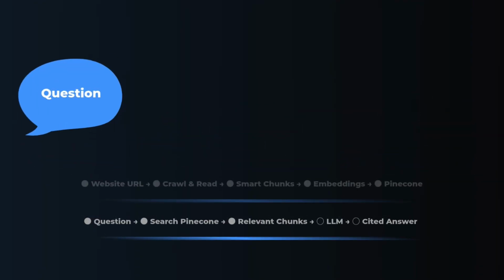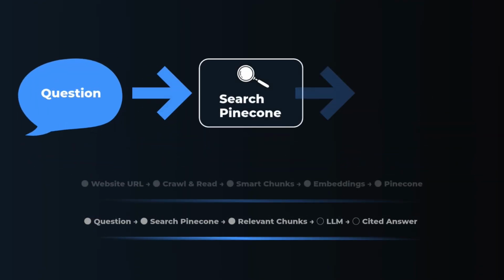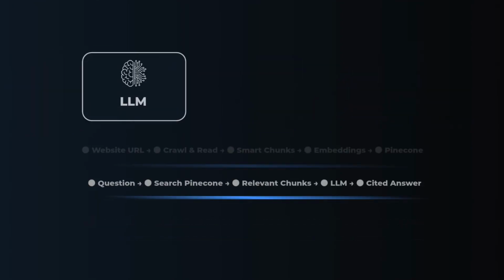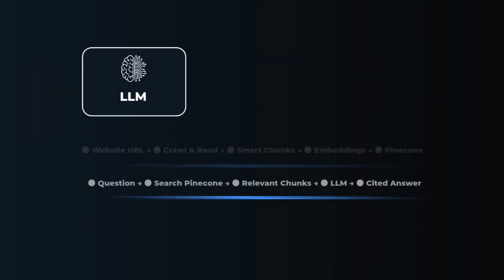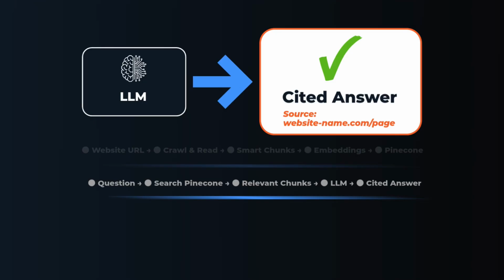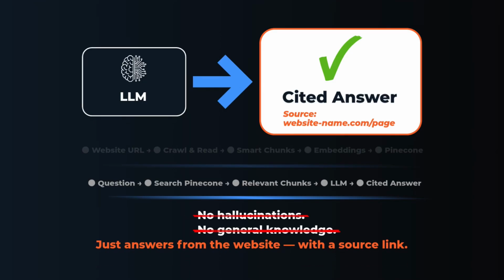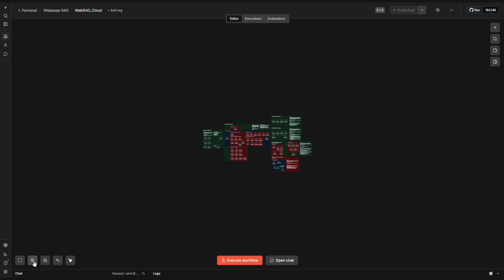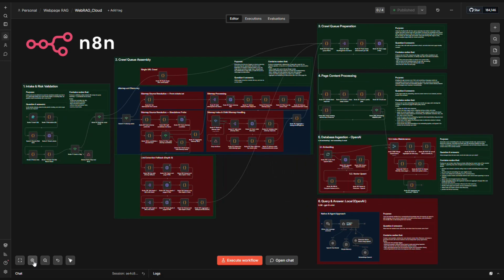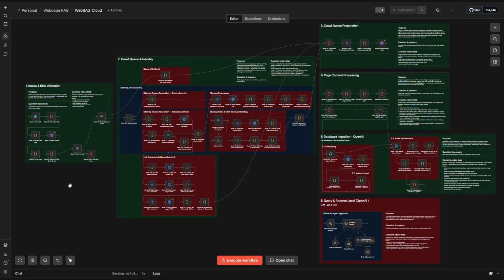Then, when someone asks a question, WebRAG searches the database for the most relevant chunks, hands them to a language model along with the question, and the model responds with a cited, grounded answer. No hallucinations, no general knowledge, just answers that come directly from the website, with a source link for every single one. The whole thing runs inside n8n, an open source automation platform. No custom application servers, no extra orchestration layers. One workflow, that's it.